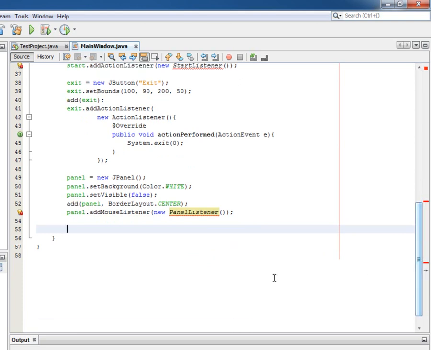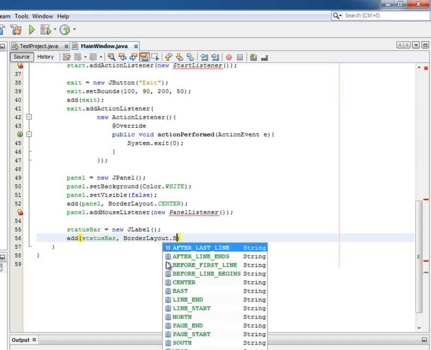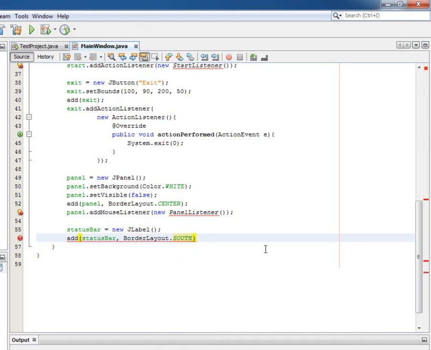Now we just need to add those two JLabels left. So status bar plus new JLabel, and as a parameter it takes what text you want to put on that status bar. But for this one I'm not gonna add any text. I'm just gonna make an empty one at the beginning, and I'm gonna add it to the screen. So status bar, and I'm gonna put this on the bottom, so border layout south, which means on the bottom of the application.